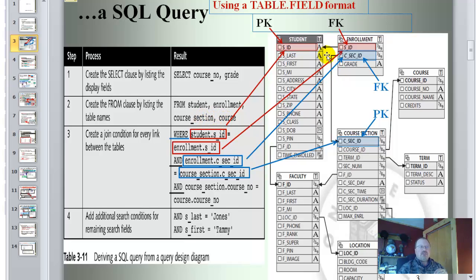Now you have to join these together, and typically this join is simply where you are tying the primary key of one table to a foreign key of the next. So we start out with where student.sid equals enrollment.sid. These two are tied together. Then enrollment.csectionid is tied to coursesection.csectionid.